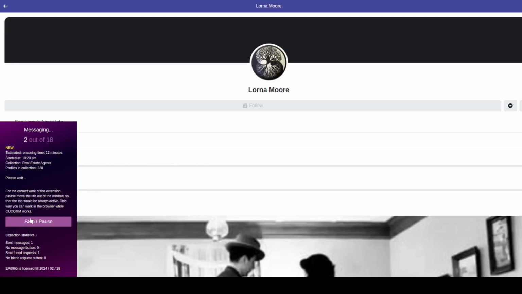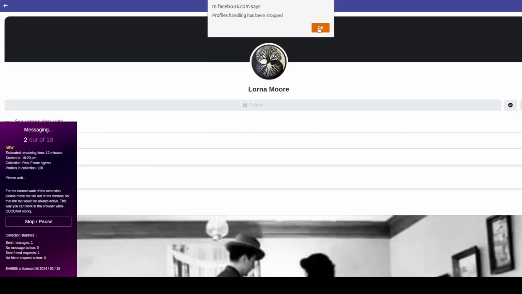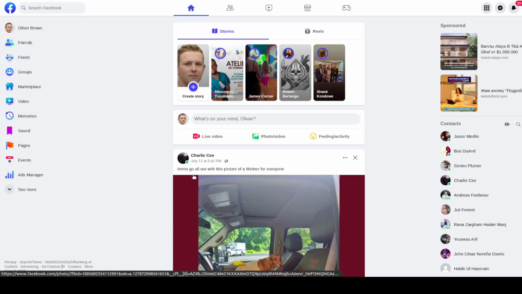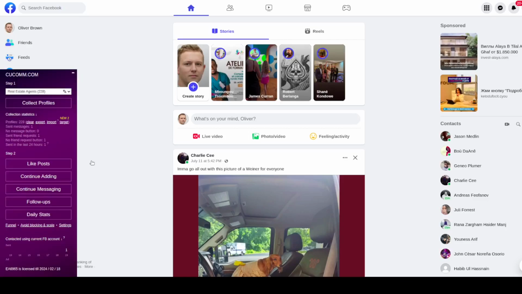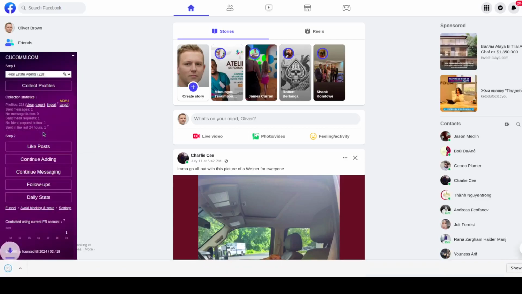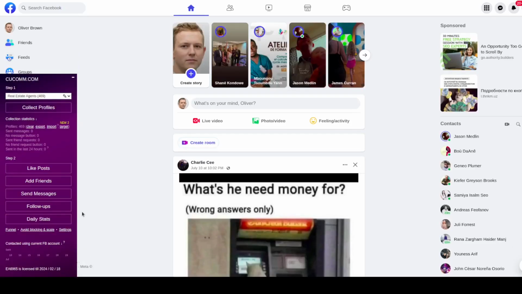Another cool feature that you can use in our software is that you can export profiles from it. All you need to do is click the export link, and you will get your CSV, or actually it's CSV, but it's quite the same. After you did cold outreach, let's say yesterday, on the next day you click this button, daily stats, and it will be calculating the statistics.